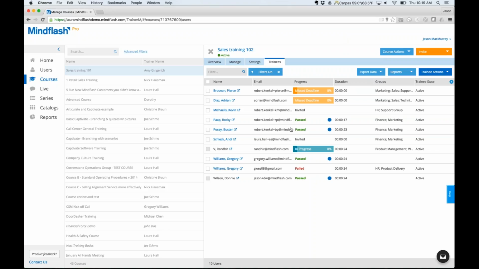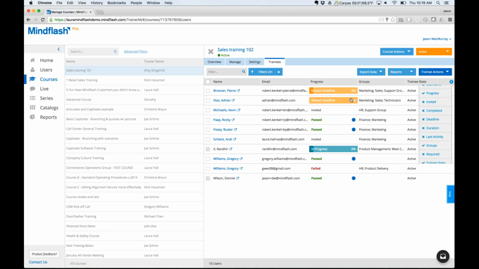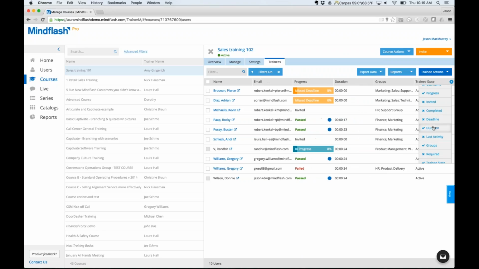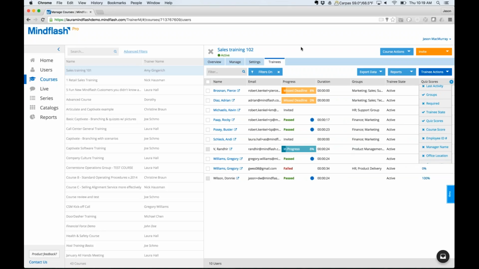The cool part about this panel and what's available now is you can actually edit what you see in the columns here, and you can add columns. So for example, I could turn things on or off. If I didn't think duration was important, I could just turn that column off. You'll notice that the column disappears. I can turn on things like quiz scores, and now the quiz score appears on the right-hand side here.